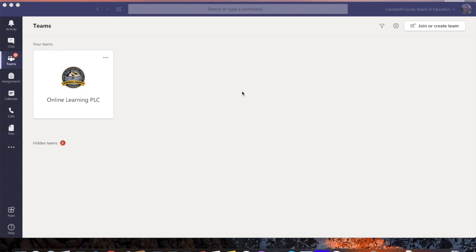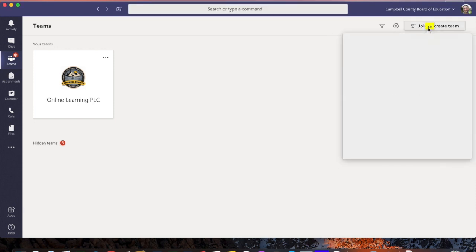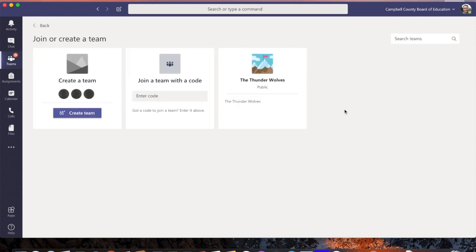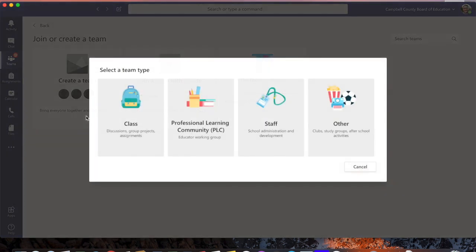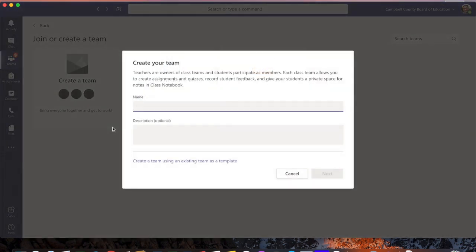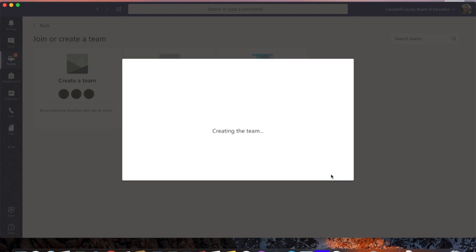When you log in, you're going to see Join or Create Team in the upper right-hand corner. And you can see Create Team. It's going to give you 4 options. Class is the one I would do. I'm just going to call this YouTube recording class so I remember what it is.